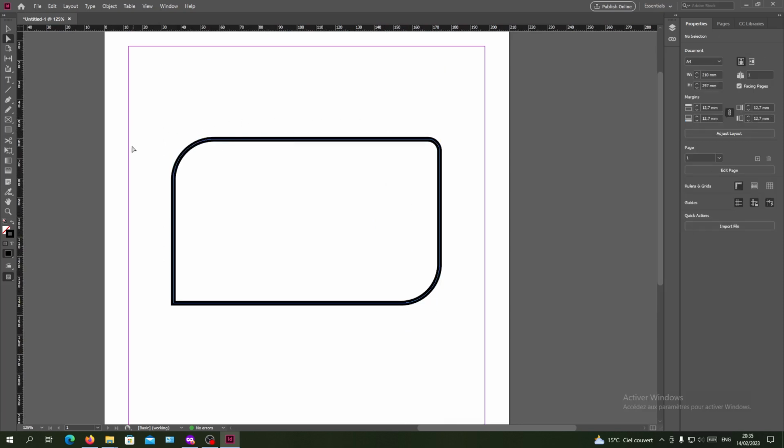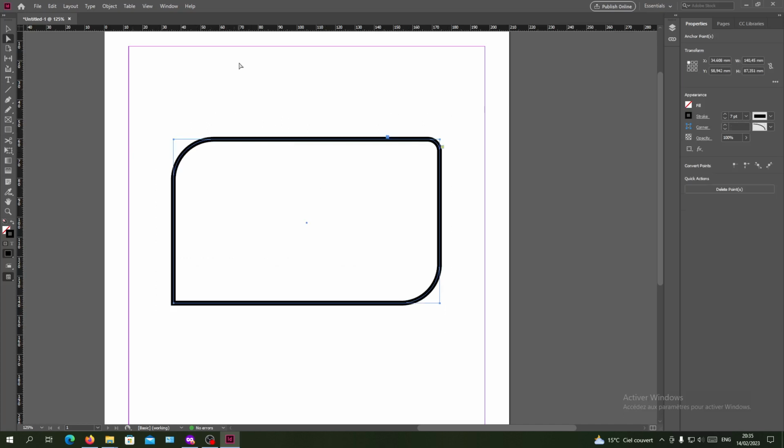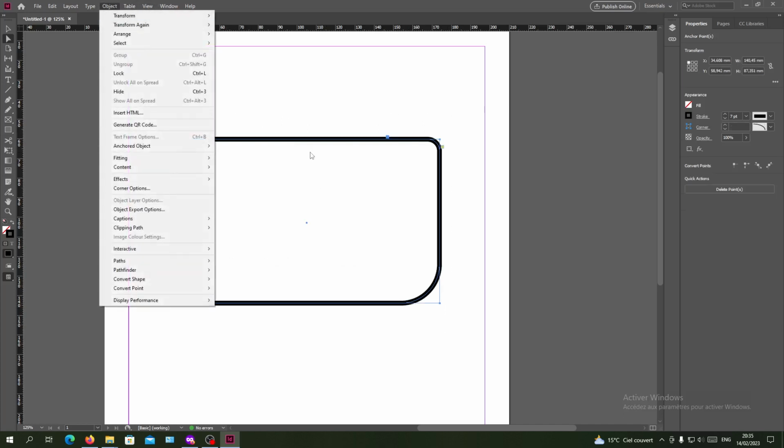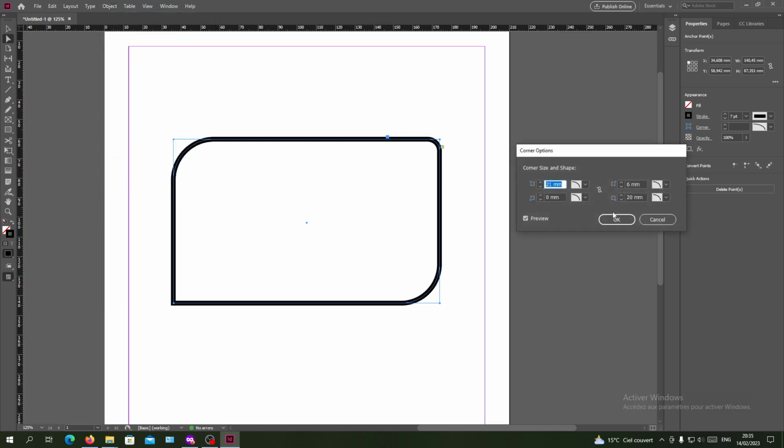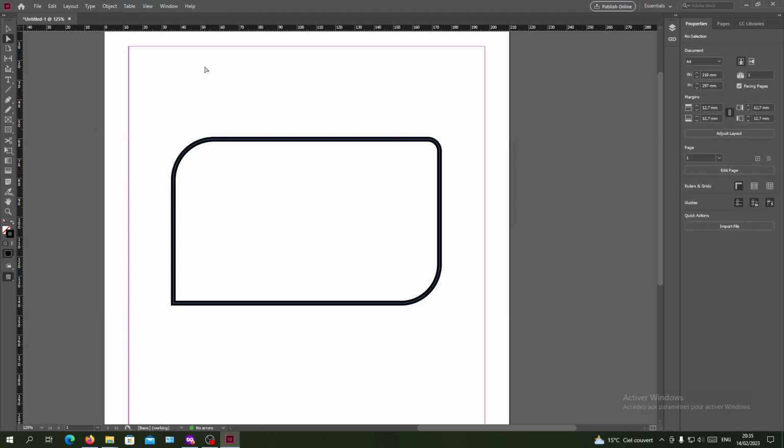and basically you will have your shape corners rounded successfully. That means that to round your corners you will need just to go to Object, after selecting your shape or object, and go to the corner option, and you start to change your corner. So simply this is how you can do it.